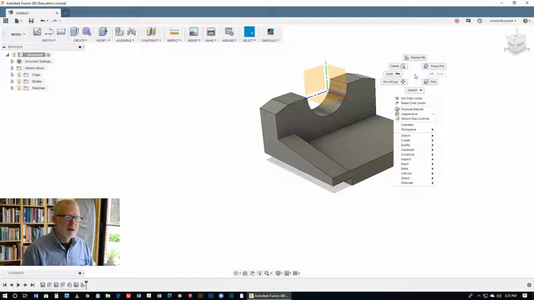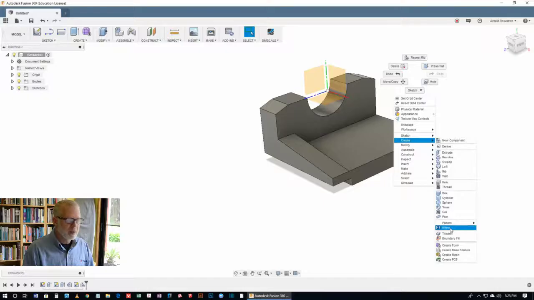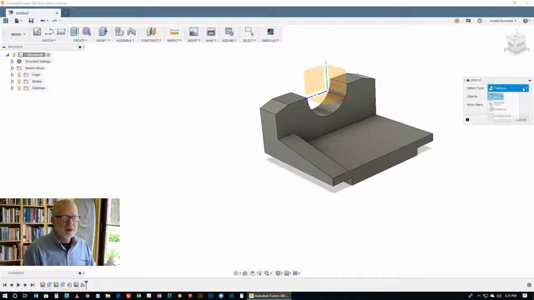Now we hit the right click again, go to create, and then on the create menu down low we can see mirror. And we're going to choose a mirror. We're choosing faces, bodies, we're actually choosing features. That's what we need. Objects, let's select the feature, the rib in the feature tree down the bottom of screen.